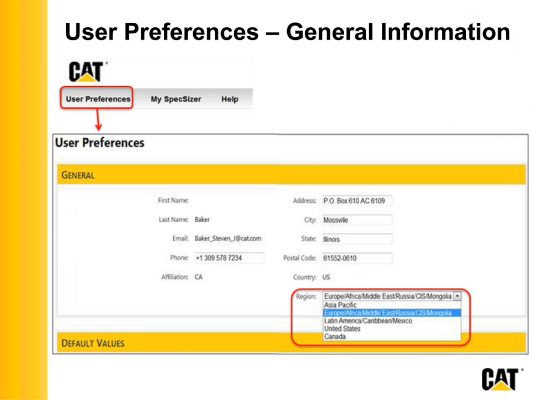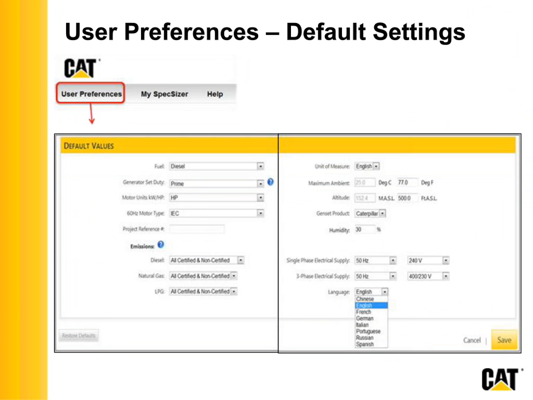Okay, now we see the bottom section of the user preferences. What we're looking at here is the generator set duty. SpecSizer allows you the ability to size your genset as a prime, standby, or continuous genset. We've also got the setting for the altitude and the ambient. With the web tool, we've made it possible to see not only the English but the metric setting. So when you change one, you change the other.